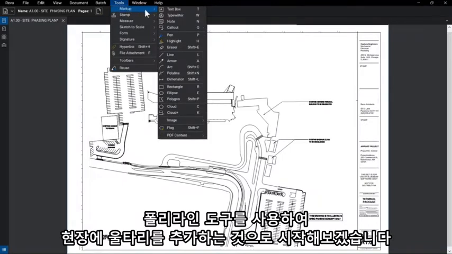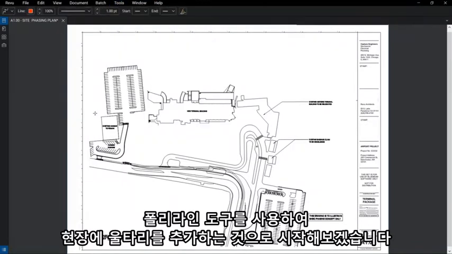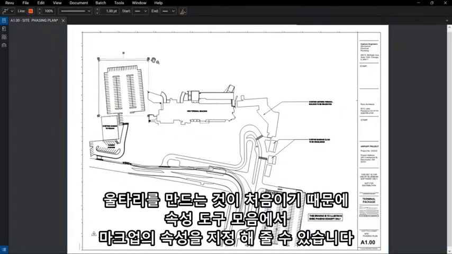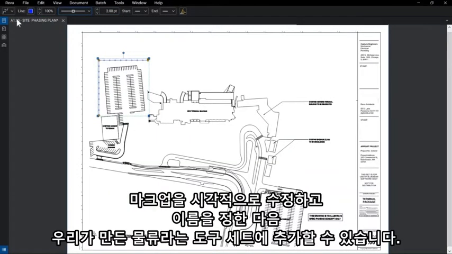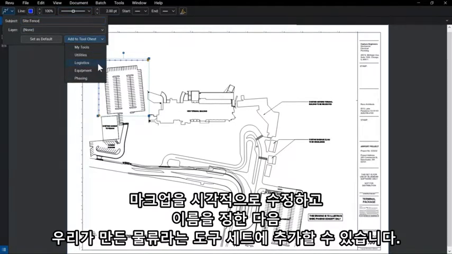We'll start by adding a site fence using the Polyline tool. If this is our first time creating a fence, we can customize the properties in the Markup Properties toolbar. With the markup visually modified, we can assign a subject and then add it to a toolset we've created called Logistics.